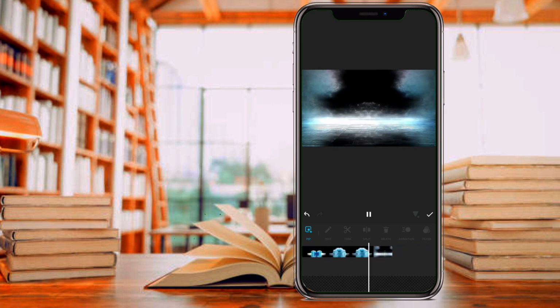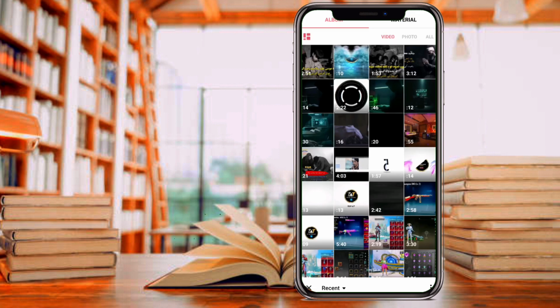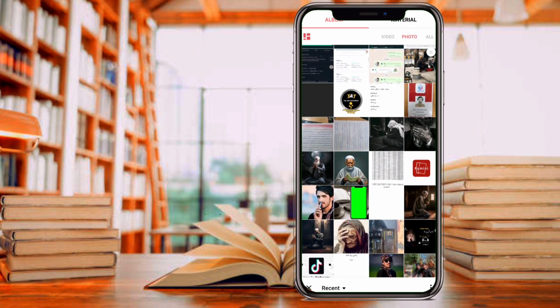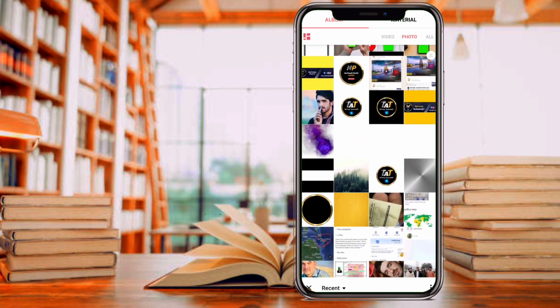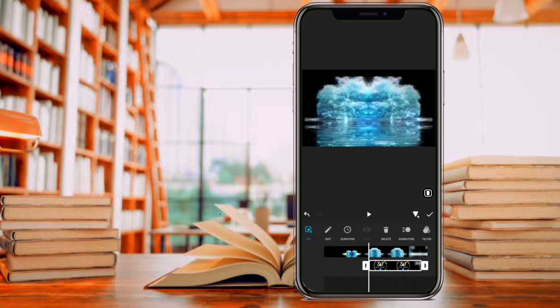Now I will add my logo. Once again, click on PIP and select your logo. Select your logo from the gallery. This is my channel logo. I selected that. Increase the size of the logo. Push it to the corner. Yeah, enough.